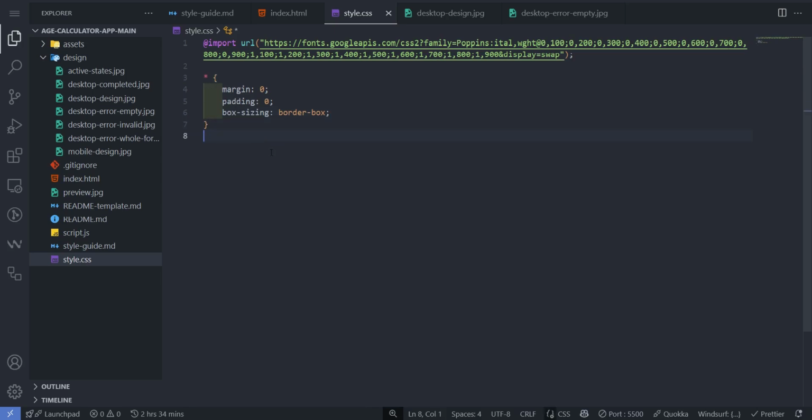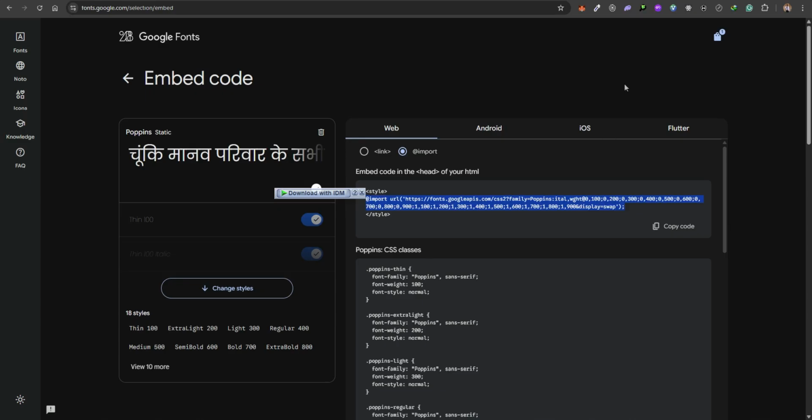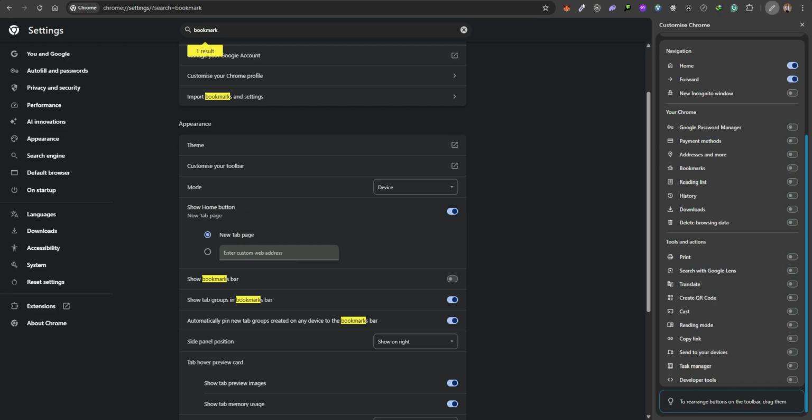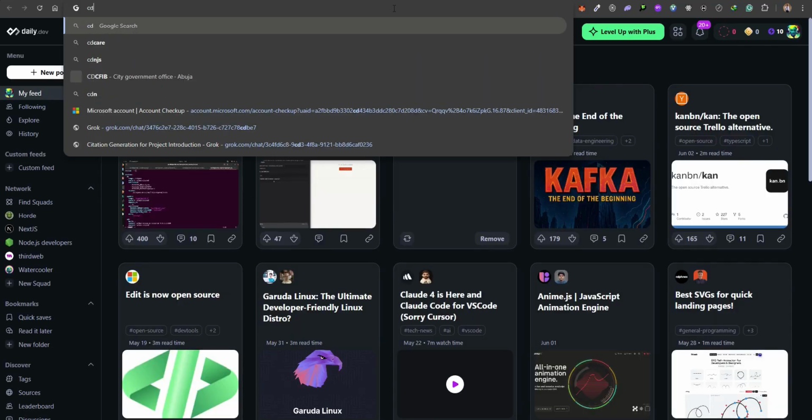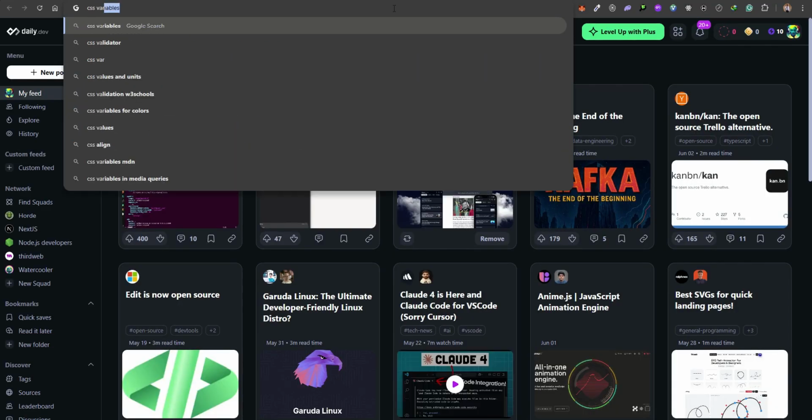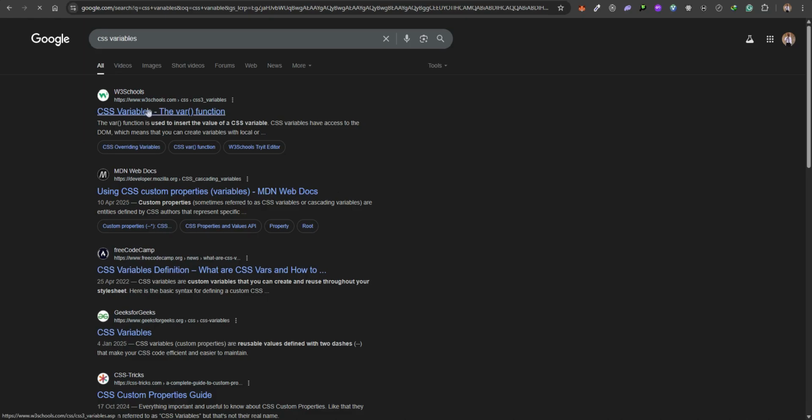And also we'll be working with something called CSS variables. It might be new to some of you guys, but to some of you it's not new. You can just go and search for CSS variable, and I think there should be a code for, yeah.